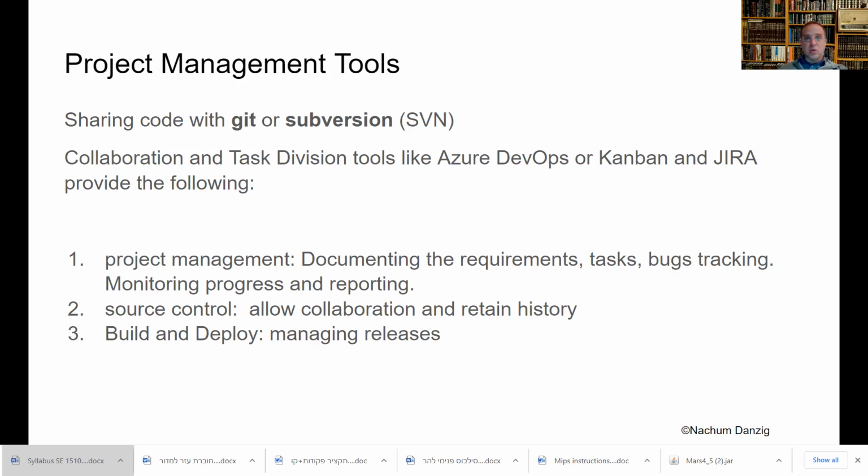Collaboration and task division tools like Azure DevOps and Kanban and Jira provide the following. So these are tools specifically for collaboration, task division. In other words, I want to know who's doing what part. And I don't want to just have you working in Git and I find out what you've been doing when you finally push your code into the general code. I want to know ahead. I want to be able to, as a manager, see what things you're supposed to be doing.